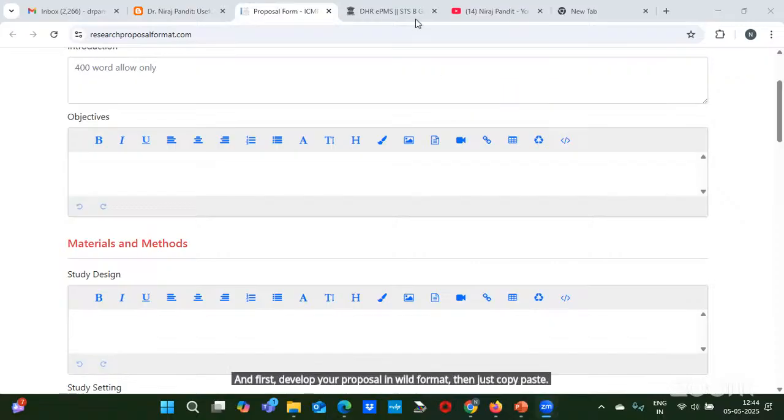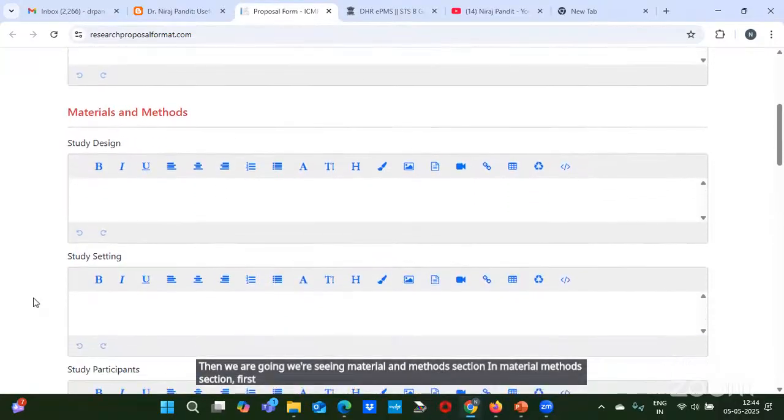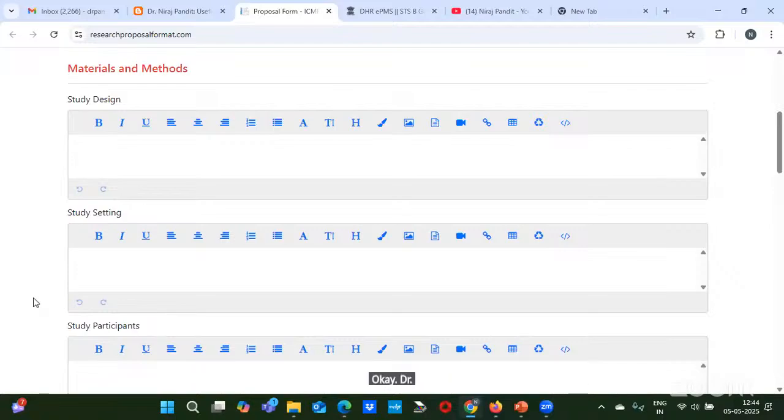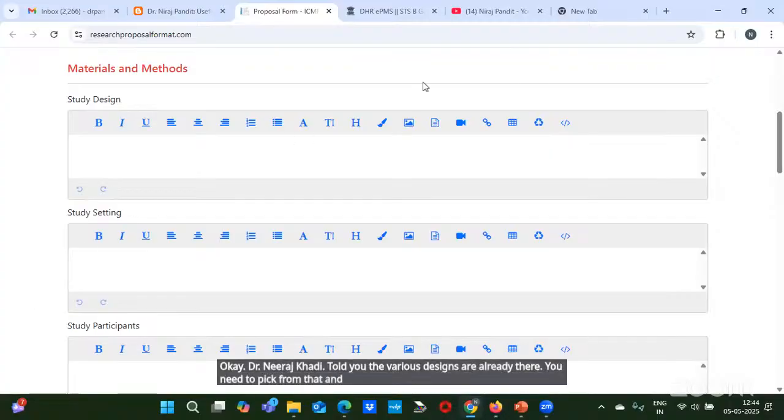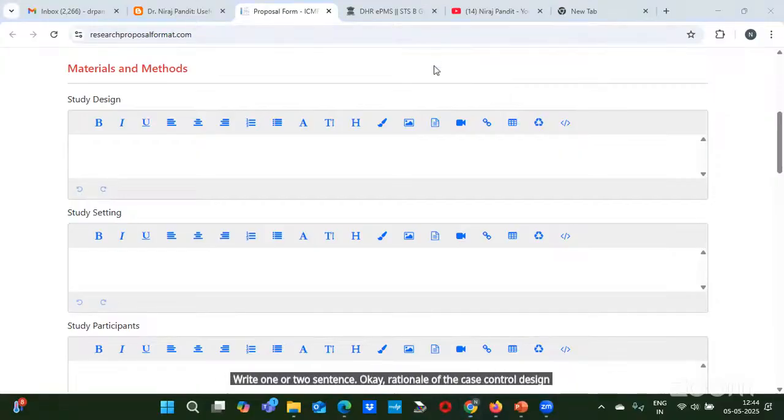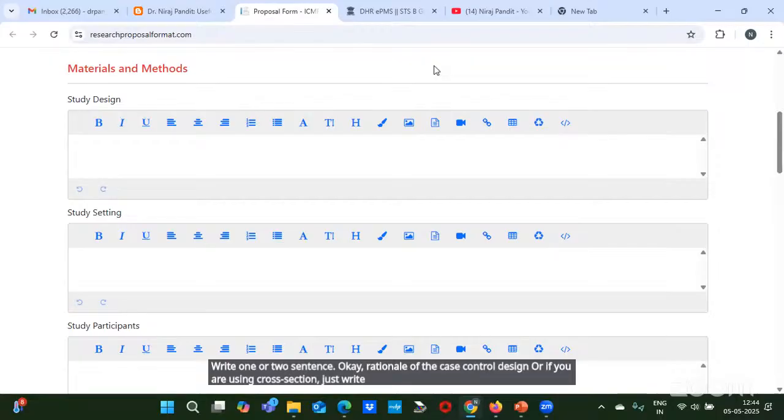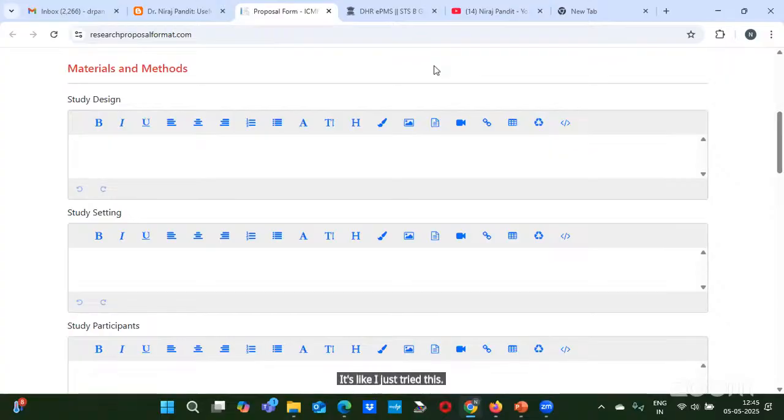Okay. Then we are moving towards the material and method section. In the material and method section, first is the study design. Dr. Neeraj already told you that the various study designs are there. You need to pick from those, and here you write briefly about the study design. Let's say you are conducting a case control design. You can write 1 or 2 sentences on why you are using case control, the rationale of the case control design. Or if you are using cross sectional, just write 1 sentence that for my objectives, the cross sectional design is the best to achieve them. Like that, just write the study design.